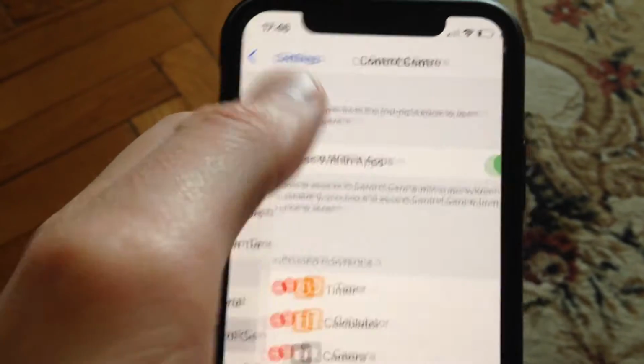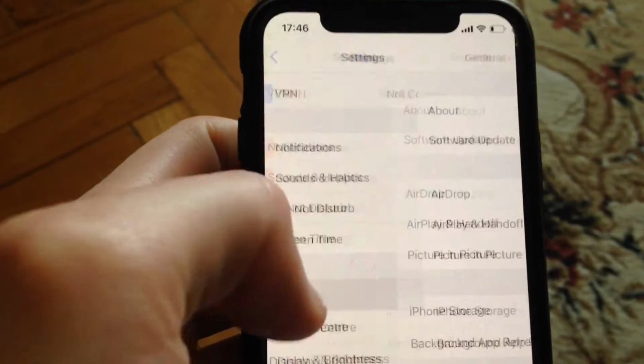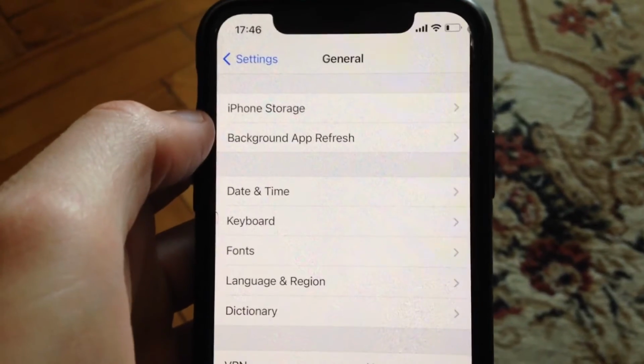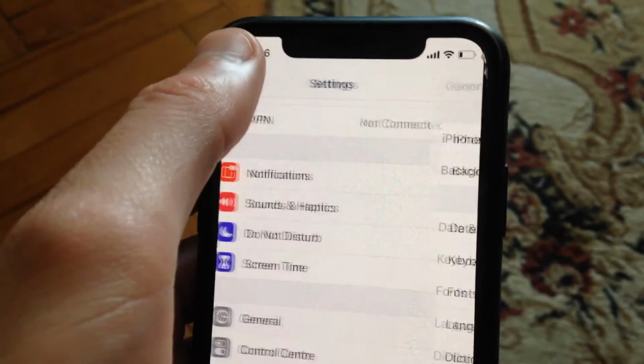After that, just go to the general. In the general, just scroll down, tap on shut down, slide to power off, wait a few seconds and just power on your phone again. So just simply restart your phone.